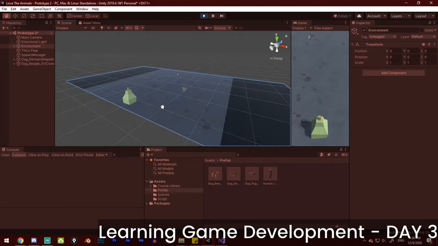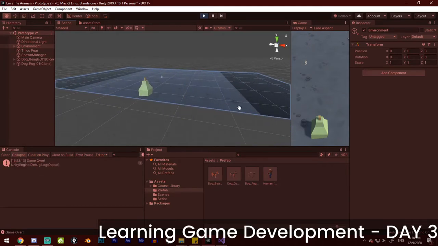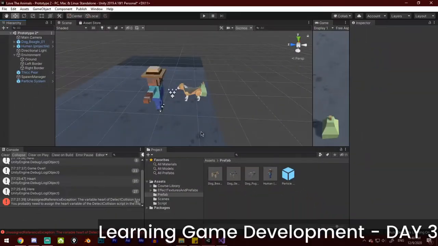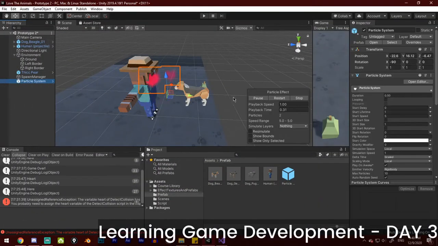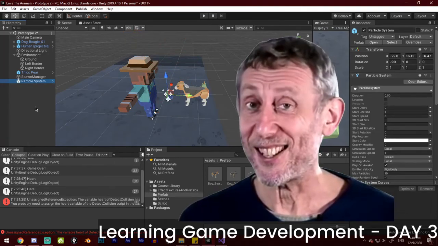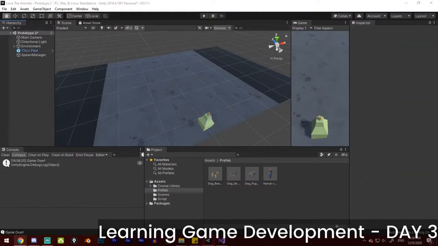You can see that the dogs now disappear after a certain point, and the same goes for our farmers. I don't want to see my dog disappear. What I want to happen is when they collide, they love each other and produce hearts. Nice. Anyway, it's time to create the heart particle.